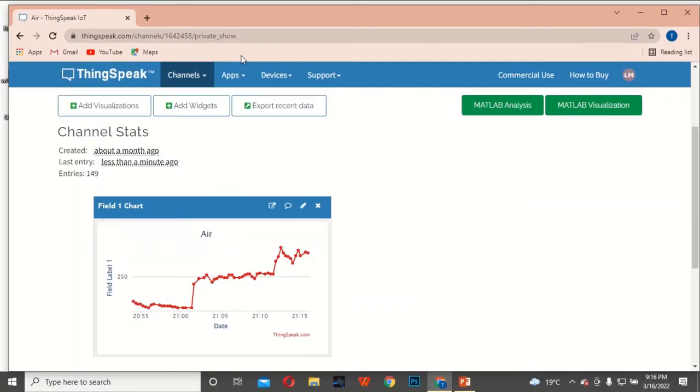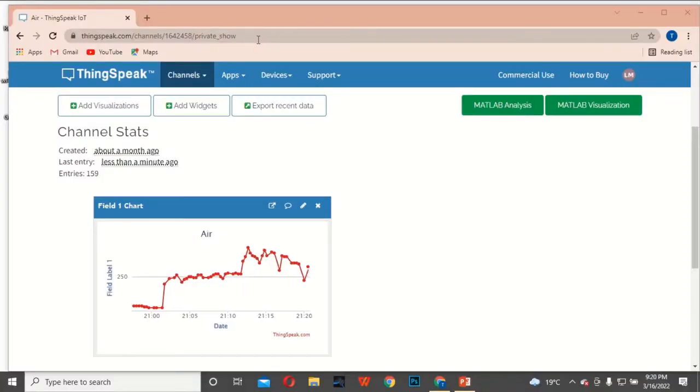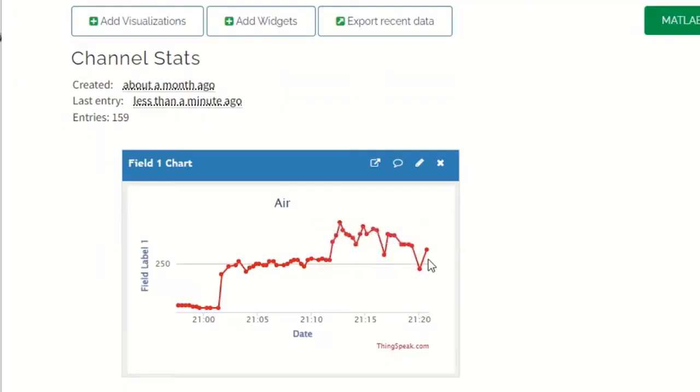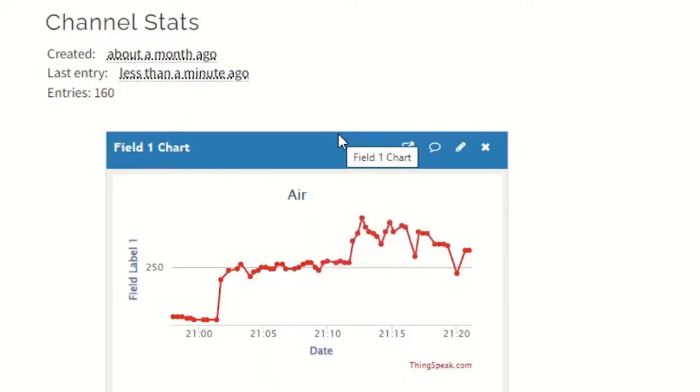Now, as you can see from my channel, it shows that the last entry was less than a minute ago, and from my graph here you can see that today is 16 March 2022 and the time is 9:20 GMT. So this shows that there is live monitoring of data and real-time update of the system.